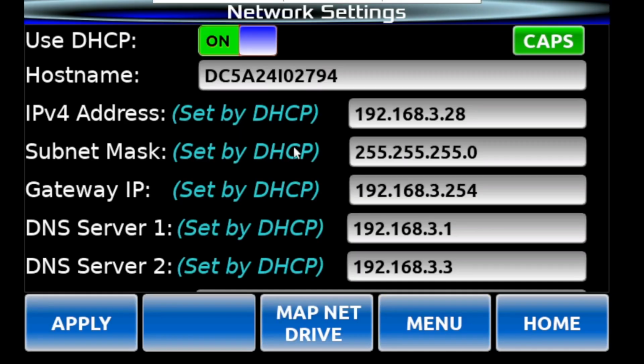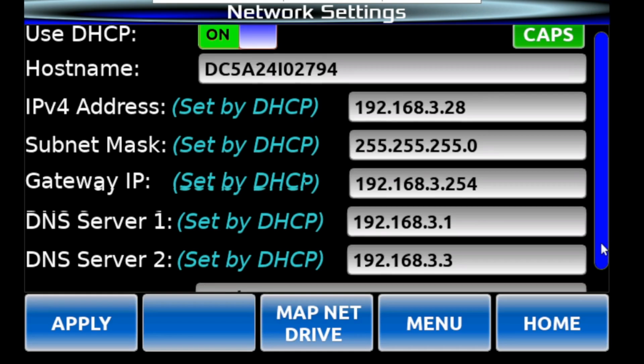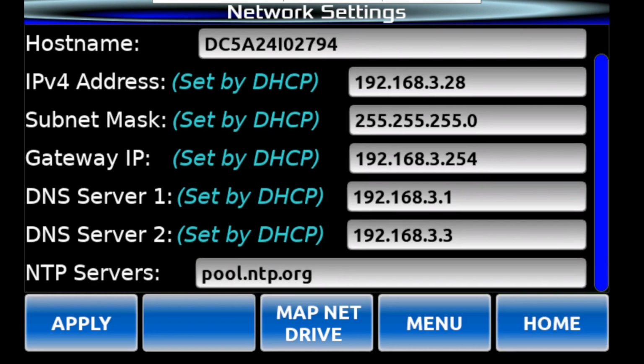Under Network Setup, you will find the IP address and other network-related settings. Setting the system to DHCP will automatically assign an IP address to the system from a DHCP server. This is generally the easiest method. Turning DHCP off will allow for the setting of a static IP address. Also note that NTP servers can be entered for automatic setting of the date time.